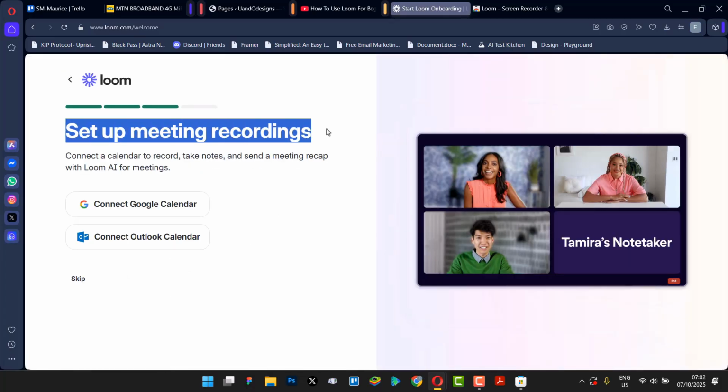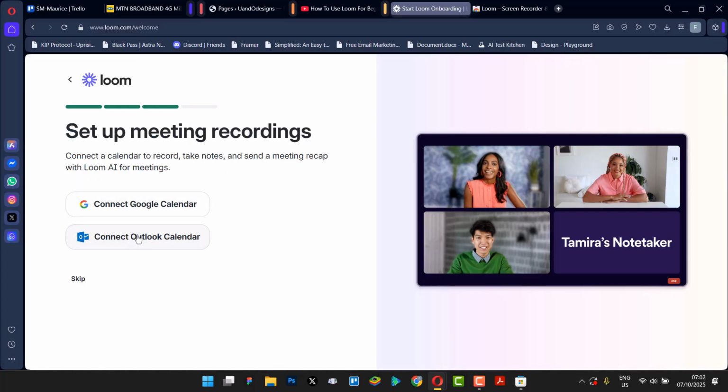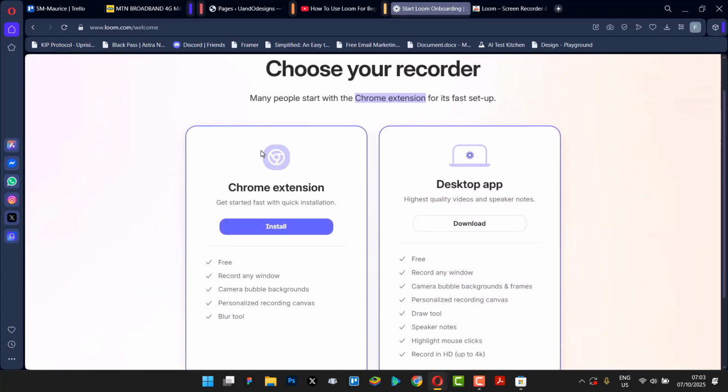And then simply set up meeting recordings. Connect the calendar to record, take notes, and send meeting recaps with Loom AI. We could skip this, or you could connect your Google Calendar. I'm just going to go ahead and skip, and then choose your recorder.